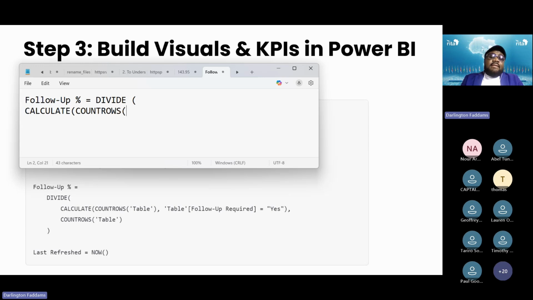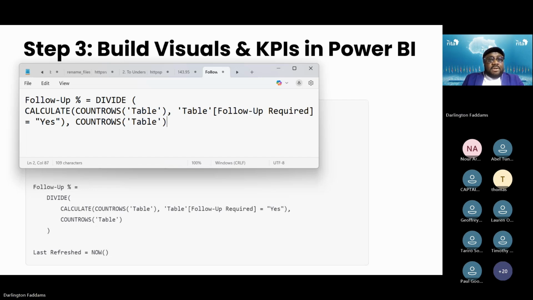Remember not to make any mistake. Then here we will input our table, whatever the table is. When I get there, I'll correct it. Then we input our table again, then we say follow-up required, because we have a column called follow up required. That's what we are selecting. And we are saying it is equal to "Yes" as a string, comma, then count rows again, and in brackets, single quotes, then table, close your quotes, close parentheses, and then close your divide.